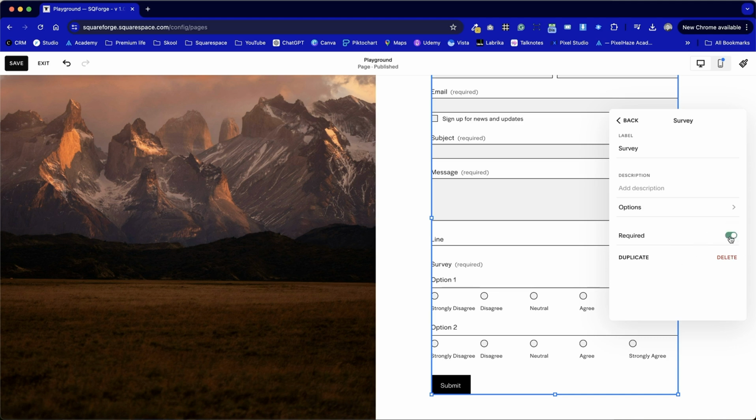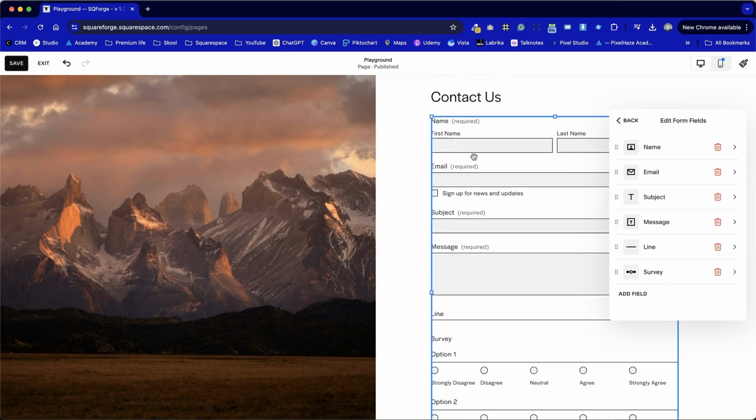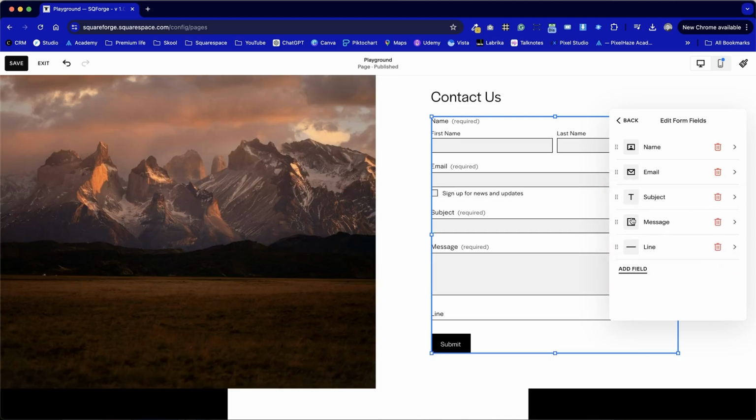Any form field can be made required, and so we can see that it's required in brackets. It used to be an asterisk, but I quite like that in terms of it makes it very, very clear and easy for the viewer to understand what's required and what isn't. You can reorder the form fields by clicking on this grid block here and dragging it into position. Alternatively, you can just delete it.